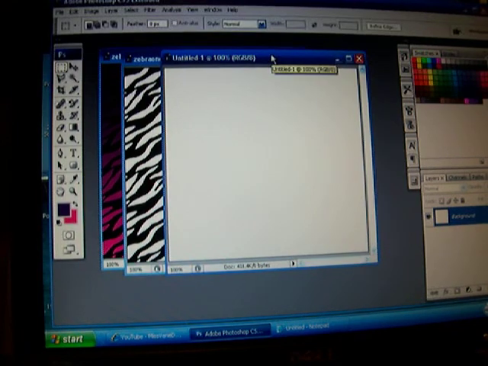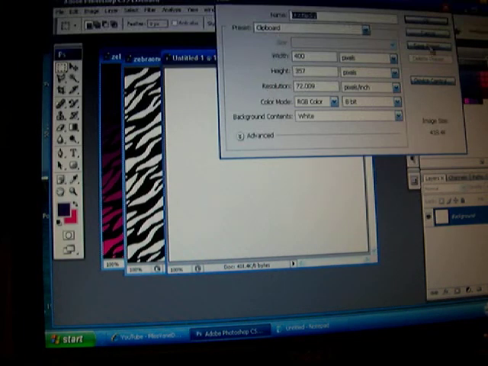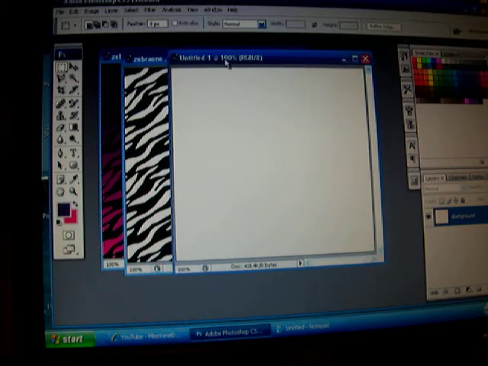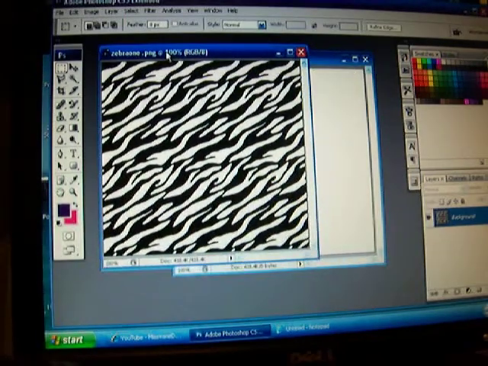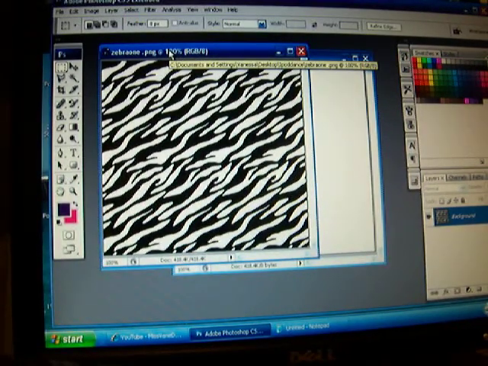Okay, so you start off with just a blank image. You go to File, and then New, and then you just type in whatever size you want, and there you go. Then you open up whatever zebra image you found on Photobucket. I think TinyPic has images you can save too.